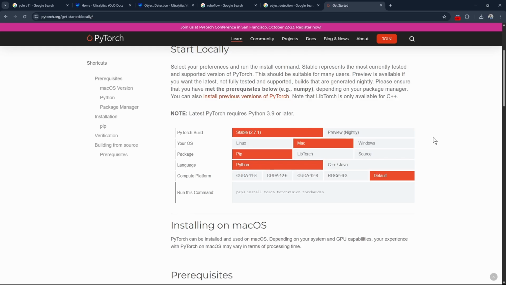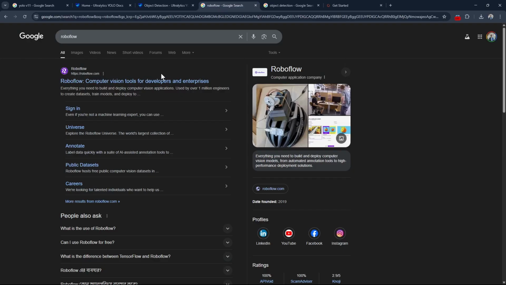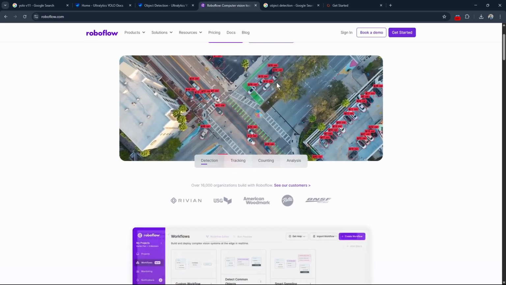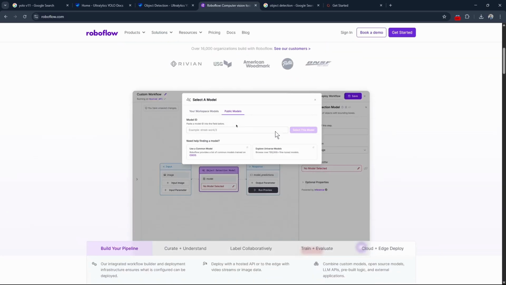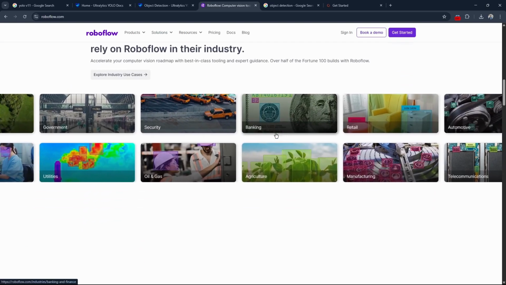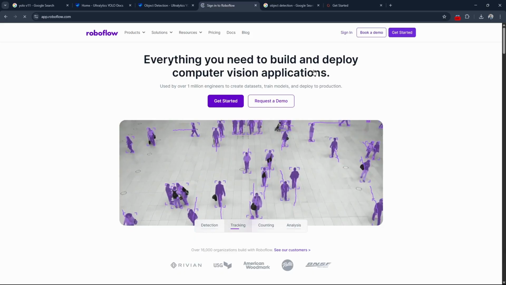So let's prepare the dataset. For training the dataset, we'll be using Roboflow. It's the best among any data annotation platform. So if I go into this, you can see it's blazingly good and it has some amazing features. So let's sign in.